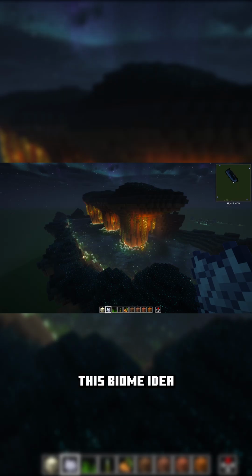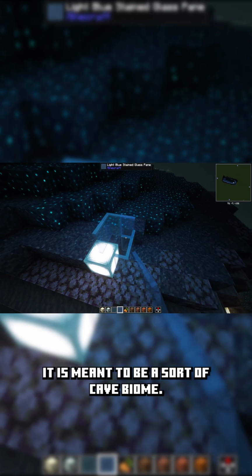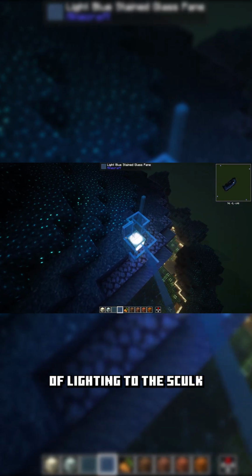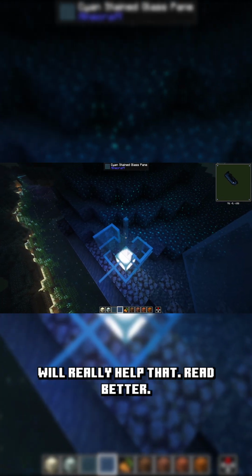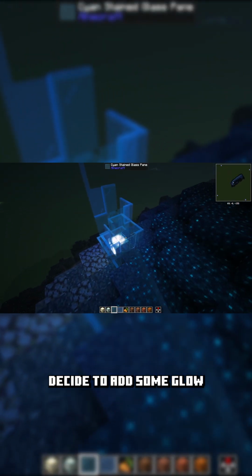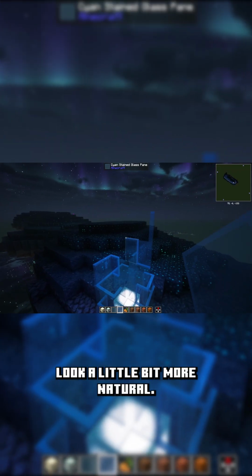As most of you guys know, this biome idea is meant to be a sort of cave biome. I really want the color transition to kind of move from orange towards a deep blue color up top, and I think adding a little bit of lighting to the sculpt will really help that read better. So this is sort of my first attempt at making a glowing crystal with a sea lantern, and I decided to add some glow lichen on top of it to make it look a little bit more natural, and just building the crystal out of glass.